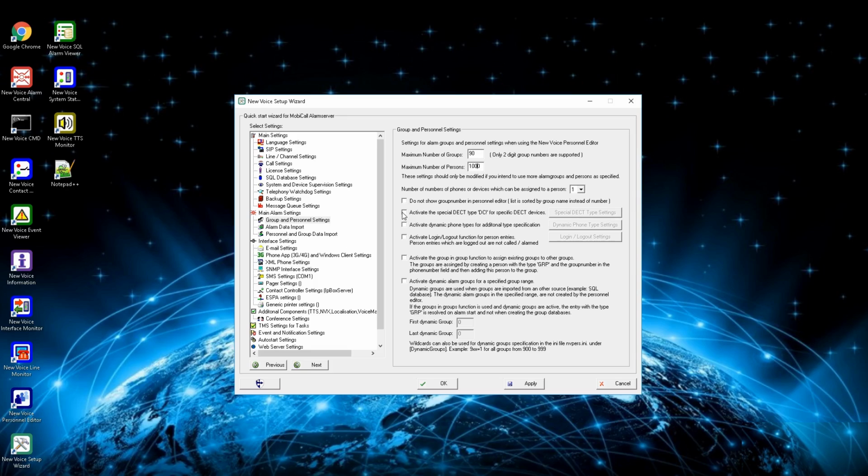Activate dynamic phone types for additional type specification is an option where you can define your own phone types for different applications when not existent by default. Activate the login, logout function for person entries to give the user the possibility to log in or log out of the system, to be alarmed or not to be alarmed, depending on his status.